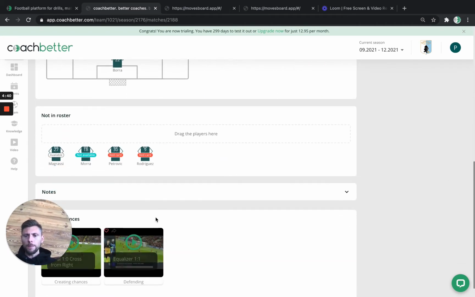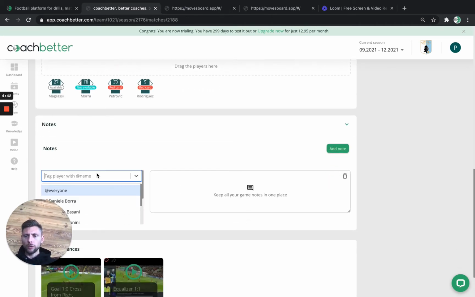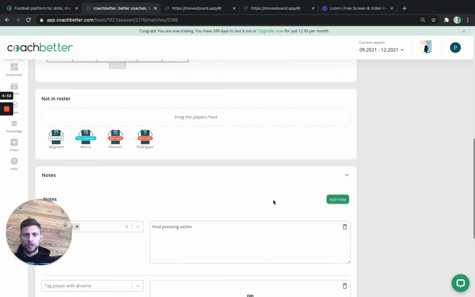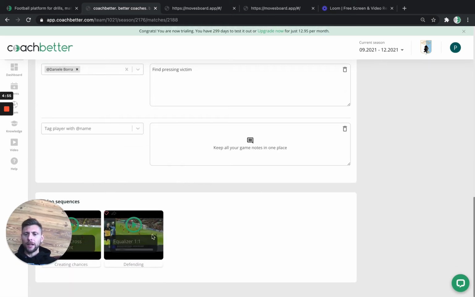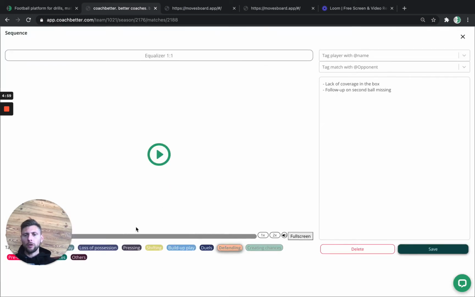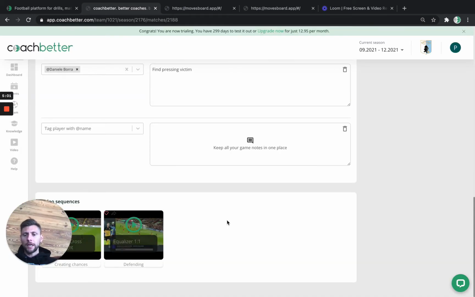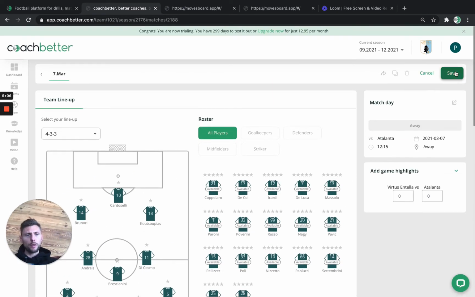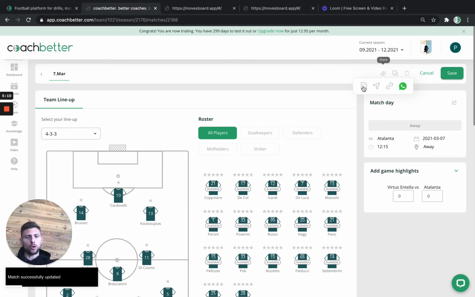I can even now create any notes I want to. For example, for Daniel Borra, I could say find pressing victim, very important note, and so forth. And lastly, I could even have video sequences of that match from last season already here that I could now play to my players and even send it to them. Okay, this is how I prepared my match. Whenever I'm happy with it, again, I have the sharing function here on top to print out my lineup and send it to my players.